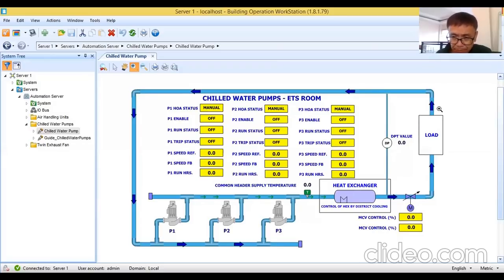So meaning, let's say there is a time, especially in the Middle East, when it is winter, our air handling unit will not be needing chilled water to cool the area that they are serving. So meaning our motorized valve will assume, let's say, a closed position or a very small opening just to provide some chilled water circulation, okay? Now, based on the differential pressure transmitter reading, we will be able to control the speed of the pump, okay?